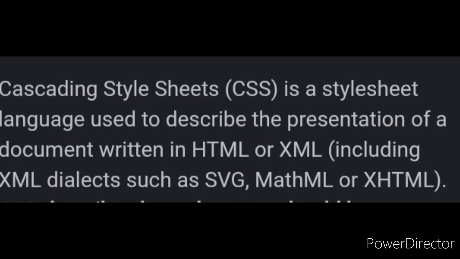In HTML, we are using one extension. Are you remembering that, children? Yes, .html. In case of CSS, we will use the extension .css. We will save the document with .css. But in case of HTML, what is the extension? Yes, .html. For HTML you use the extension .html, and for CSS you use the extension .css.